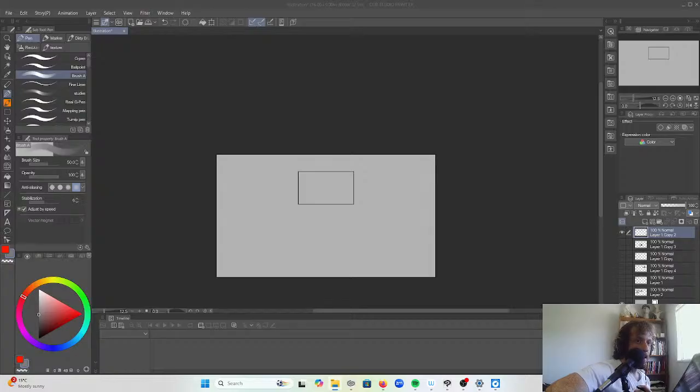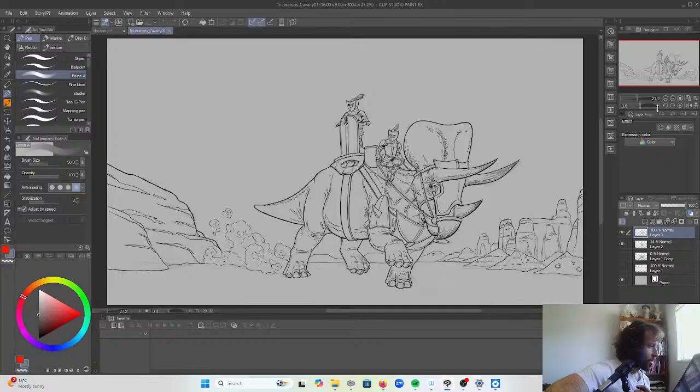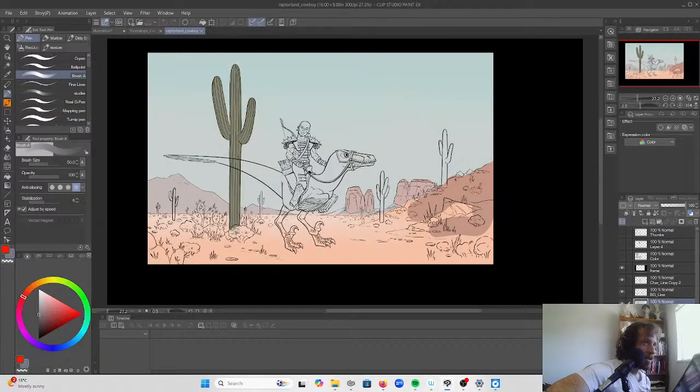So let me find some drawings, the kind of stuff. So this is a piece I did a while ago. I just want to show you the subject matter, like this Triceratops tank. So I want to do a battle scene. So we have the Triceratops tank versus these guys.